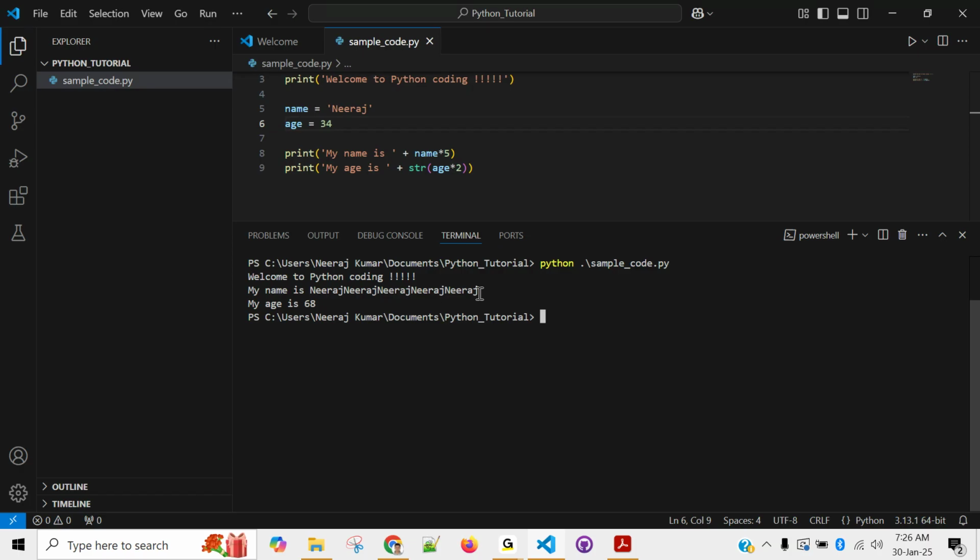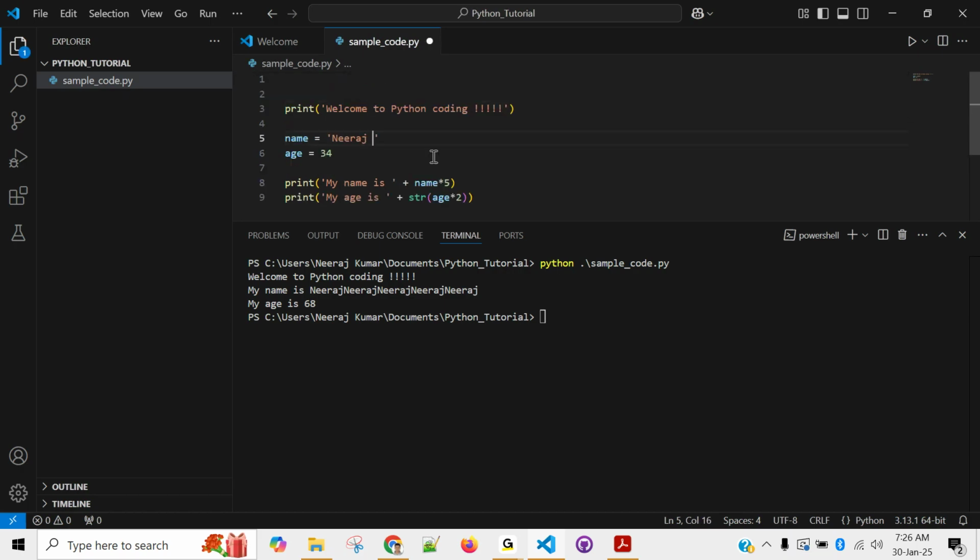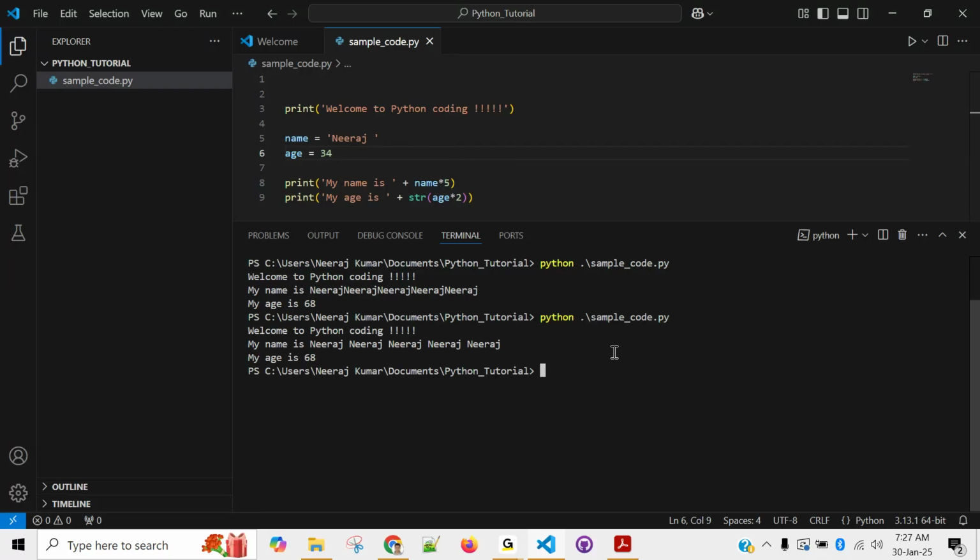If you want to add space, let's give the space here, so that it displays with space. Now I will run the code again, and you see now my name is Neeraj, Neeraj, Neeraj, Neeraj, Neeraj, right? When you multiply some text with some number, it will display it that many times. If you are multiplying a numerical value with any number, it will do actual multiplication and the result will be displayed. Once you start coding, you will find it very interesting.